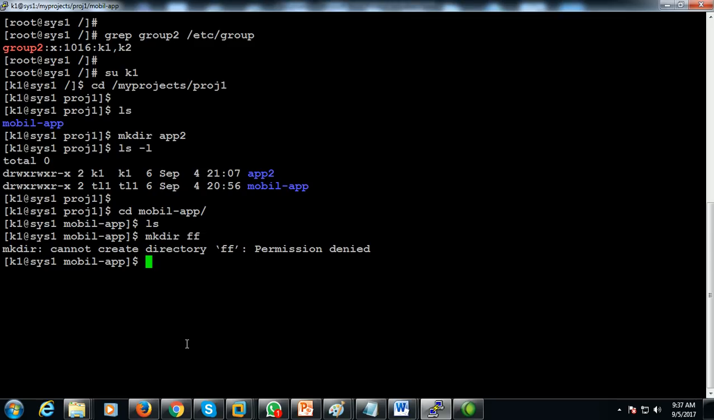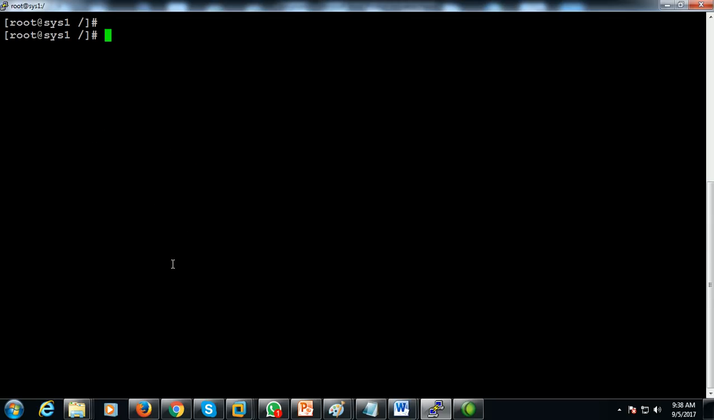Because, who created it? Team leader 1 only. He can access only the project 1 directory and his applications. And team leader 2 can access his applications. If you want to set it up like this, the way to do it is to go for ACL, access control list.